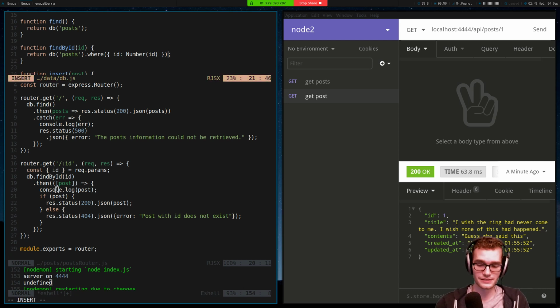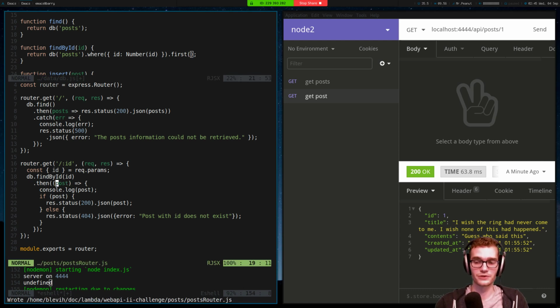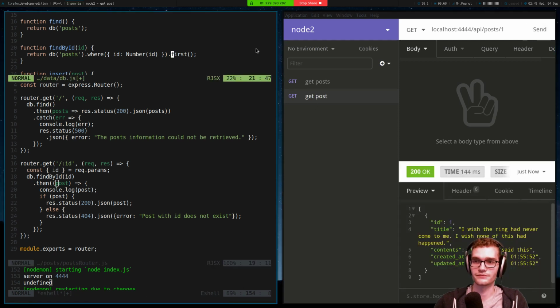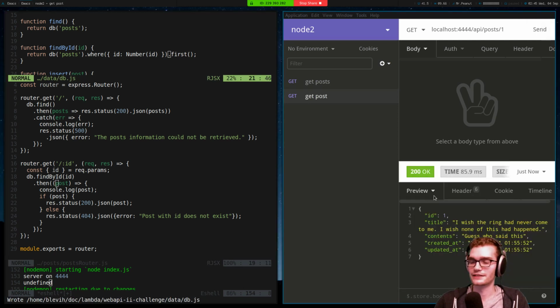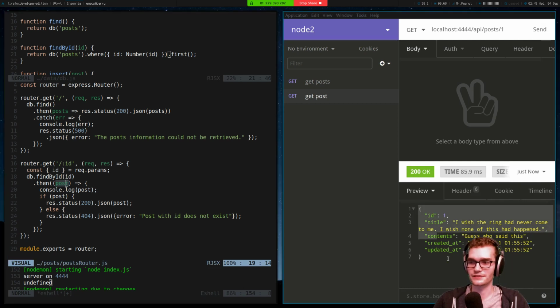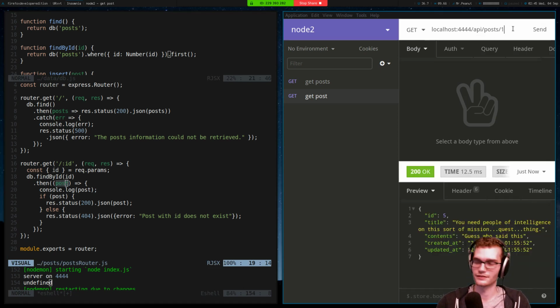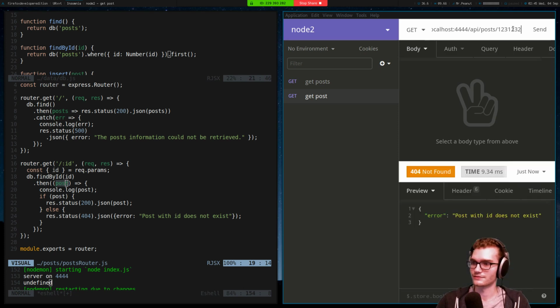We can fix this if we're only expecting a single result by adding .first onto the end of here. In doing this, I no longer need to destructure post because it will be the same as yesterday, where, oh, I did this on find by ID. Oh, I forgot to save the file. It's the same as yesterday. Post is going to be this object if it does exist, and it will be undefined if it does not exist. I guess post 5 is defined. There we go. That one's not defined. There we get our 404.